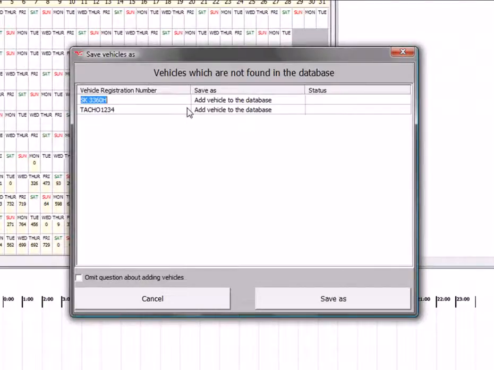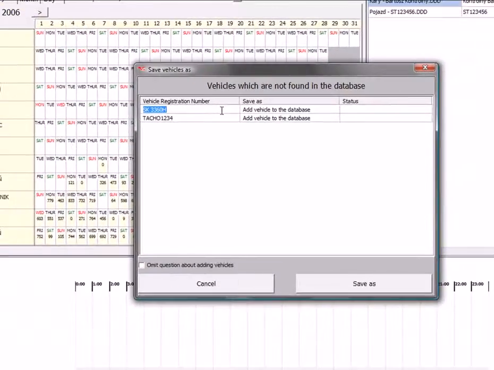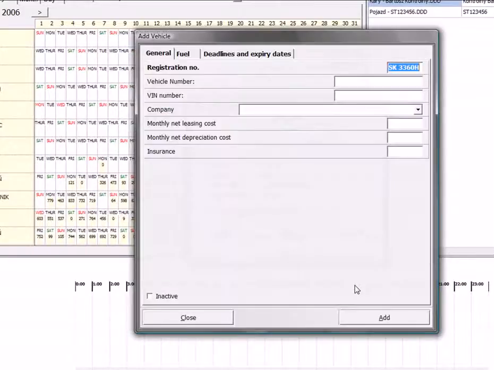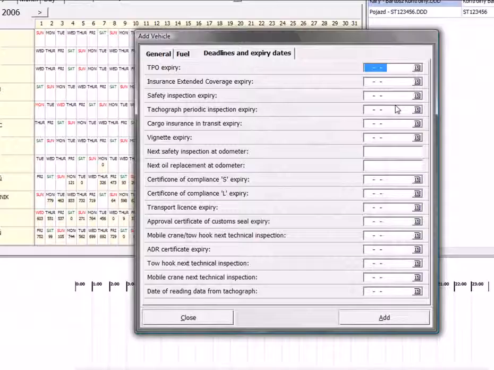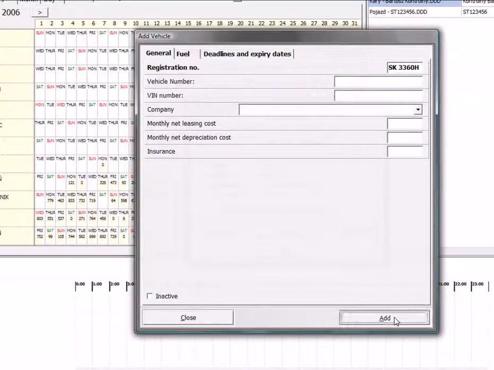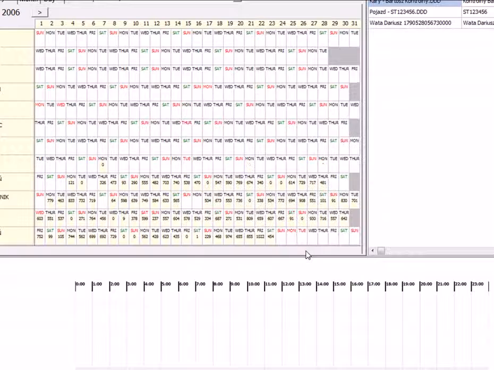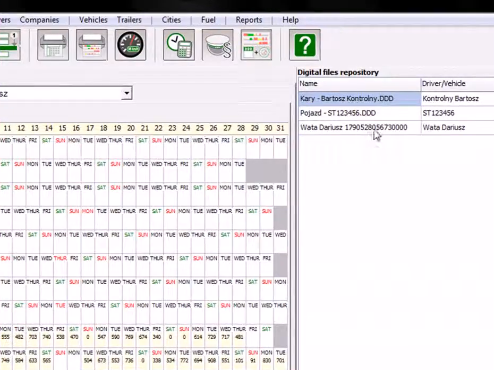Click add, and in here you have the list of vehicles that were used by this driver in this period, and just click save as. Okay, in here you also have some dates that you can put in, so Tachospeed could remind all those dates for you. Add. All right, and after importing your file, you will have this file saved inside our database, and you will have this information in a digital files repository, and just in here.